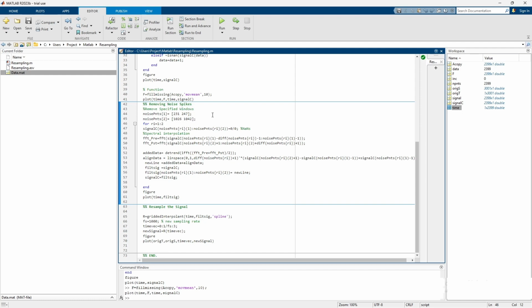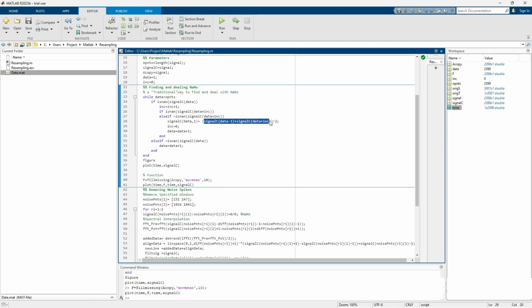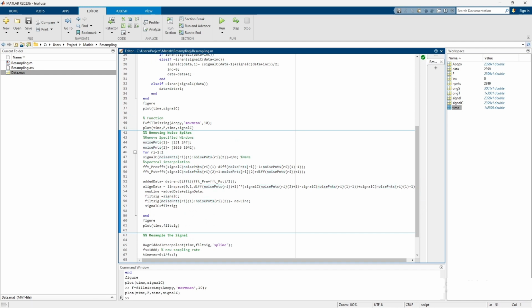So in here, I'm going to remove those noise spikes. First I have specified the noise windows in here, the first one in here and the second one. After that I have created a for loop, and I am going to use spectral interpolation to remove these noises. But first I have removed the noise by assigning NaNs to those data points. What spectral interpolation does is basically this. It takes the Fourier transform of the pre-window of my data point and the post-window of my data point, adds them together and divides them by 2. After that it takes the inverse Fourier transform, detrends it and assigns it to edit data.